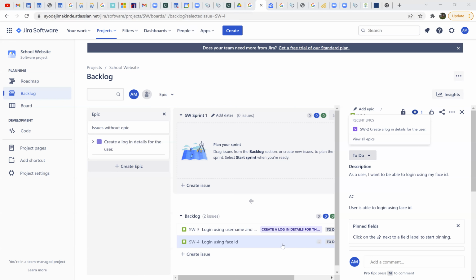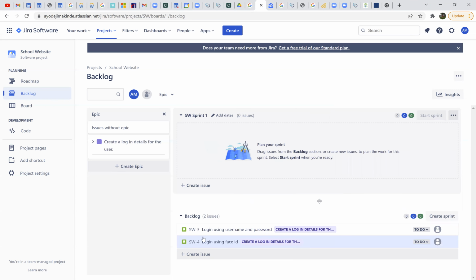So this second one too, which is logging in using Face ID, we just link it as well. So now we've linked both of them.